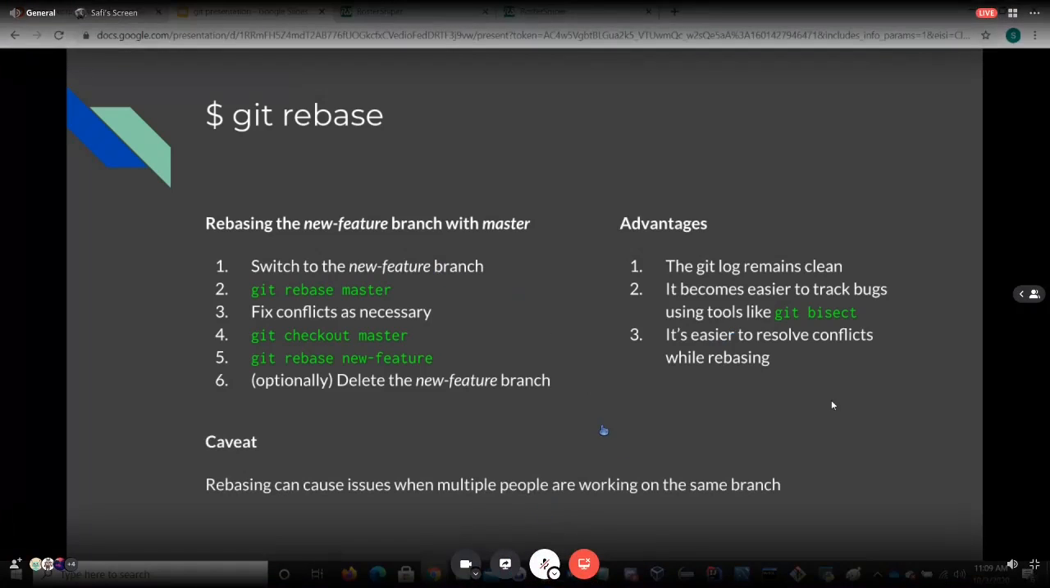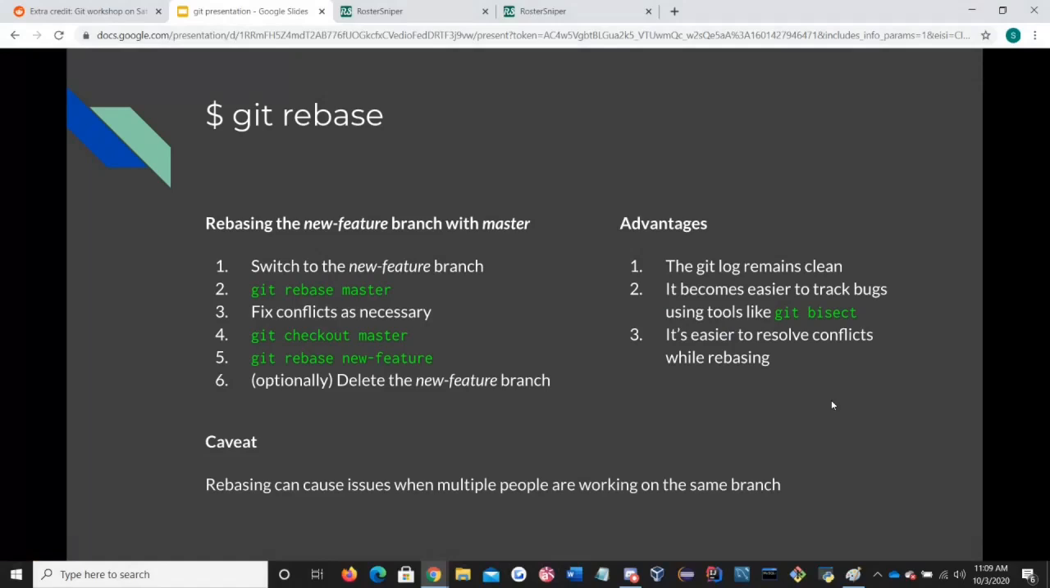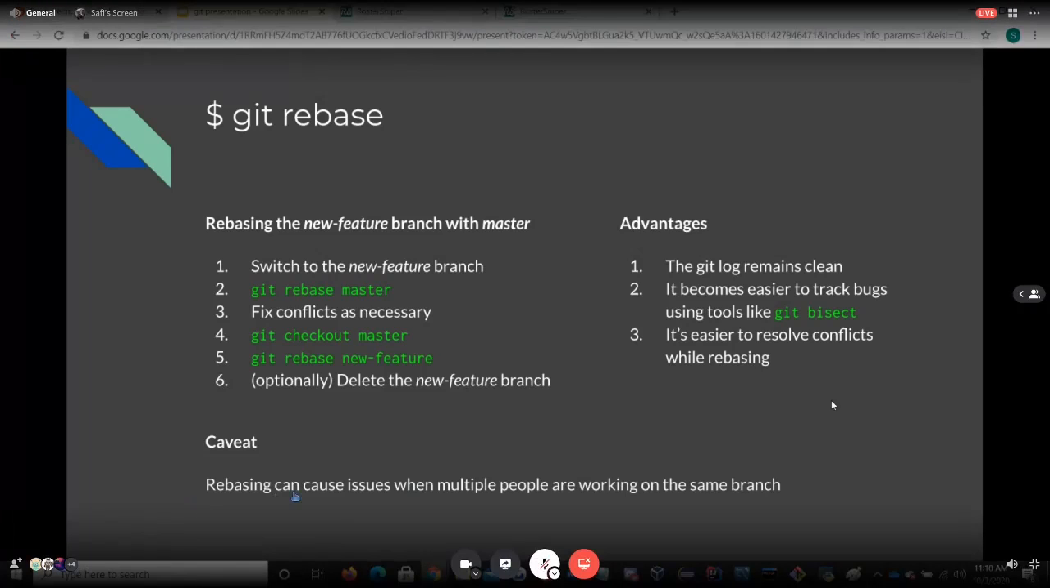But the one thing you don't want to do, in the industry, if you're in an office or working online and there are multiple people working on a project, is use rebase. At that point, you want to branch and merge instead of branch and rebase. Merging works better if there are multiple people. Rebase works better if you're doing something on your own, or if there are only one or two people.